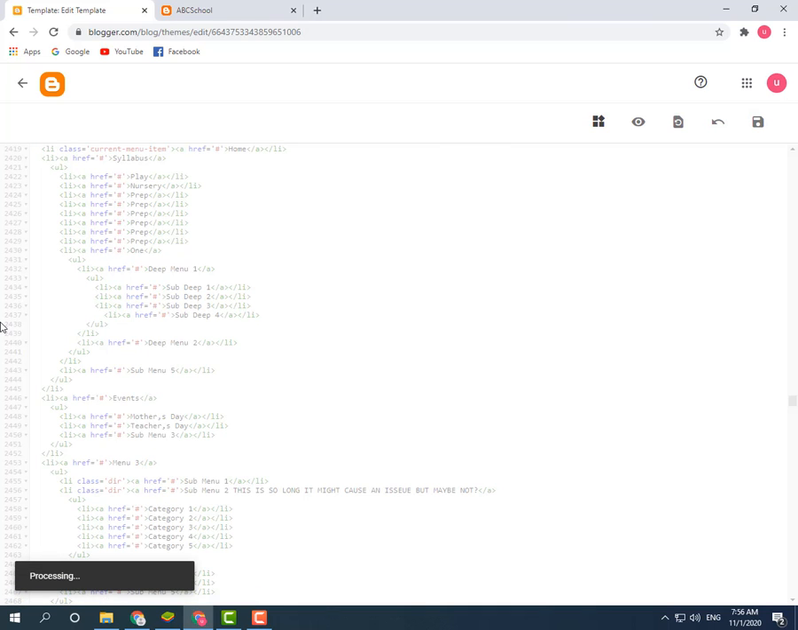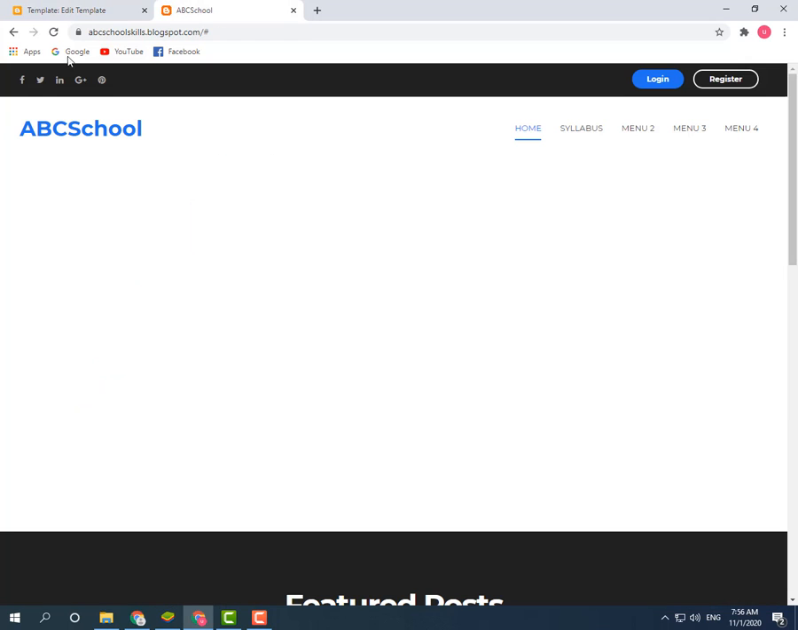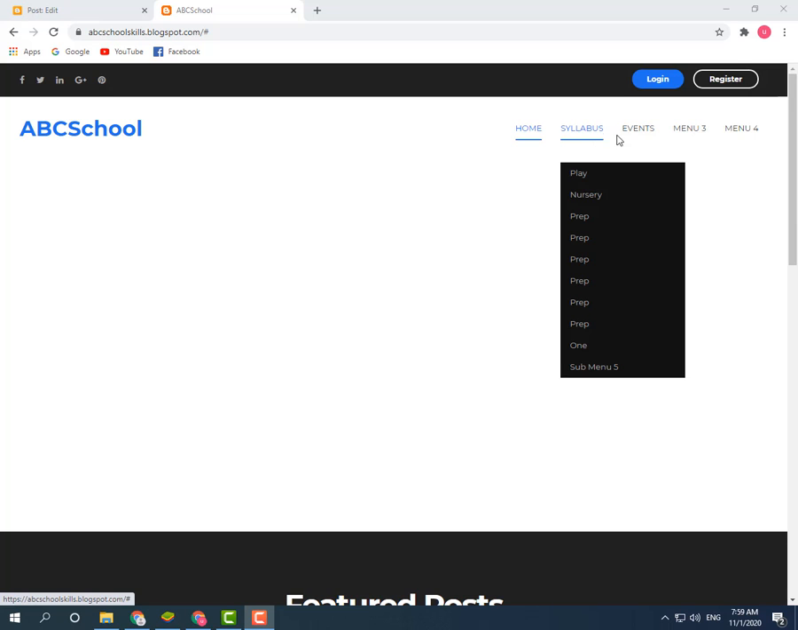I think your problem will be solved. I will refresh the page, and you can see that the events list has been shown. I hope you will like this small tip about how you can create blog buttons. Next class I will teach you how you can create a post and activate these buttons, how you can use these buttons and link them.